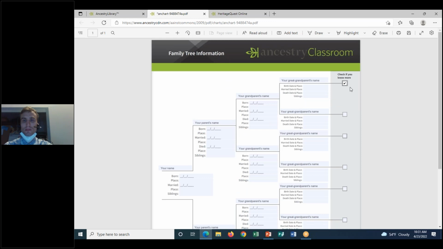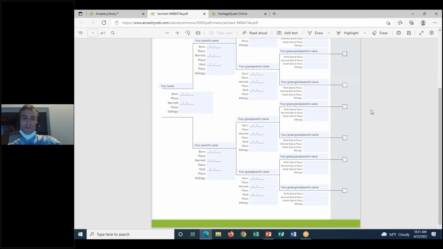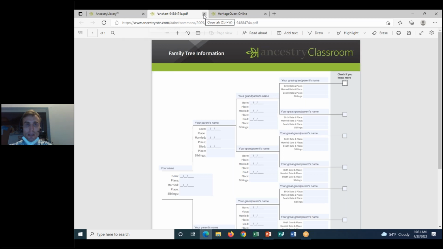And you could print out multiple, of course, if you need to. It's built to go as high as the great grandparents. Presumably you could then just keep going from there on your own, without this particular worksheet, but at least this gives you a good place to start. Now I'm going to close this PDF to go back to the website here.